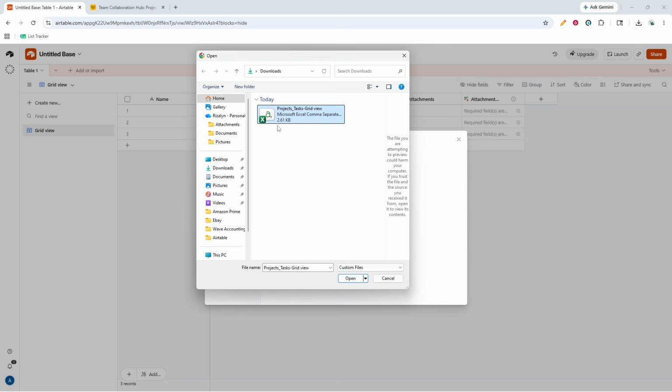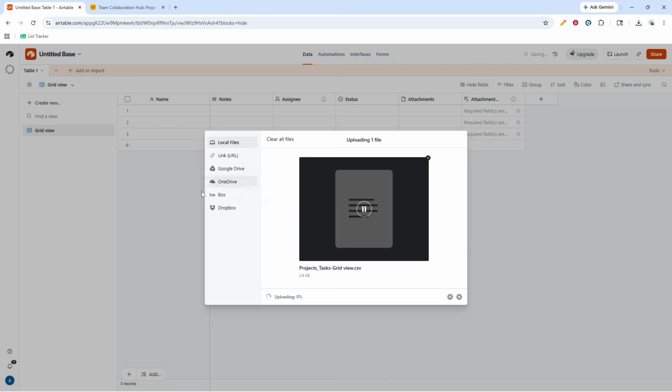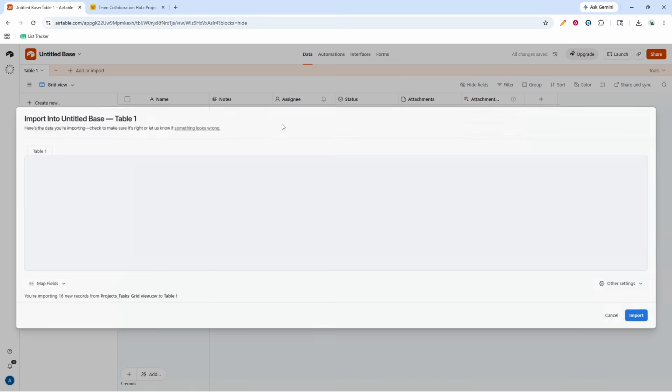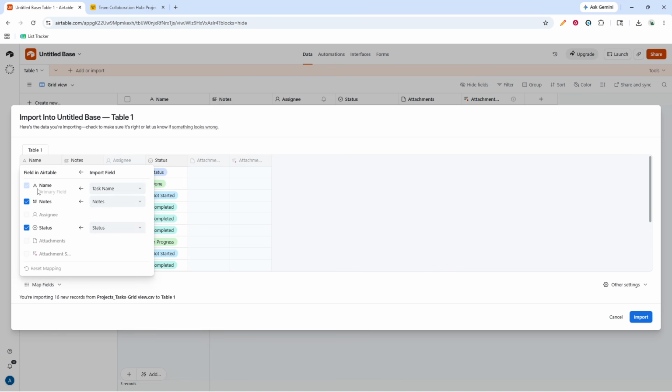Now, match the fields correctly. In the import preview, map each incoming column to the appropriate Airtable field, paying special attention to your unique identifier. Avoid creating accidental new fields with similar names. If a column doesn't belong in your base, set it to Do Not Import.